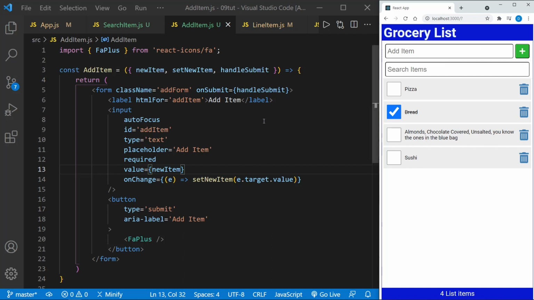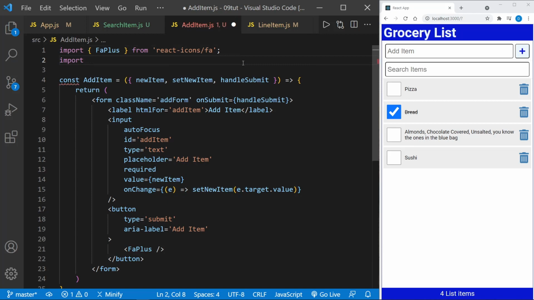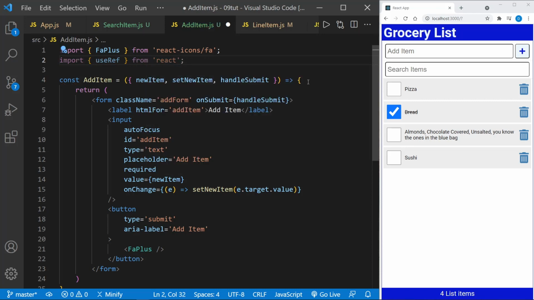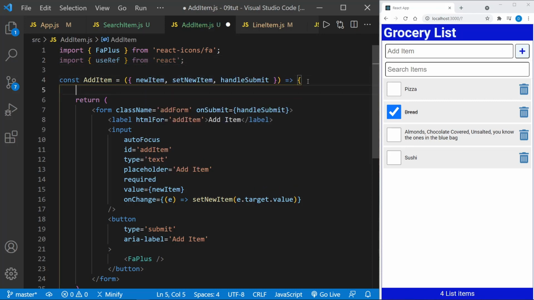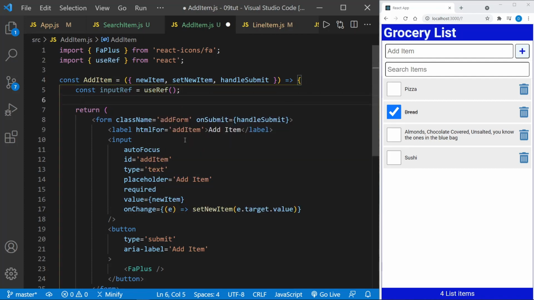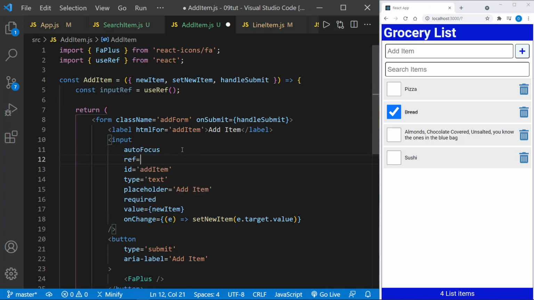Now we can do that with a hook in React, and that hook is called useRef. So let's go ahead and import that hook, and we'll import that from React. And while there are some other cases for useRef, this is by far the most common use case for it. So let's just call this inputRef, and let's set it equal to useRef. And after that, for our input, just after the autofocus, let's come down and give a ref attribute, and we'll set that equal to our inputRef that we defined.